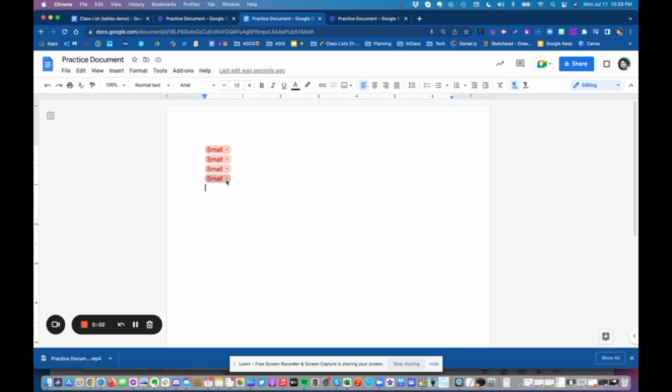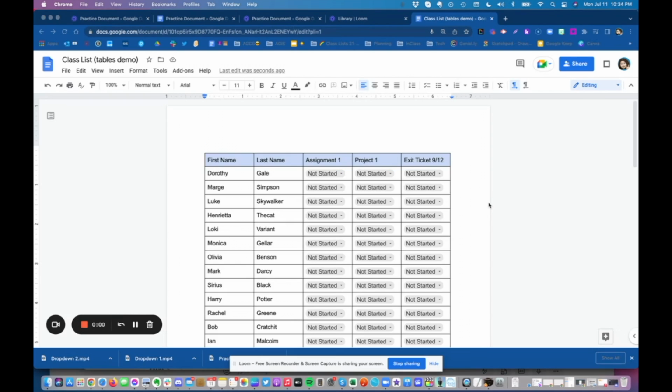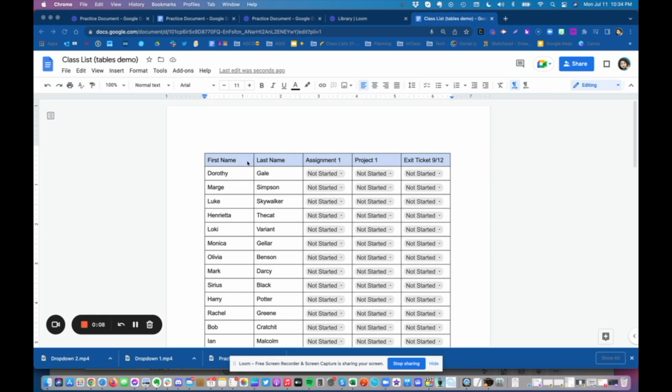Then you can go ahead and select whatever you need for each member of your list or item on your list. The last thing we wanted to share with the new features in Google Docs are some new things you can do when you're working with tables. So a lot of the things that we can do here, you've been able to do in Google Sheets, but not necessarily in a table in Google Docs.